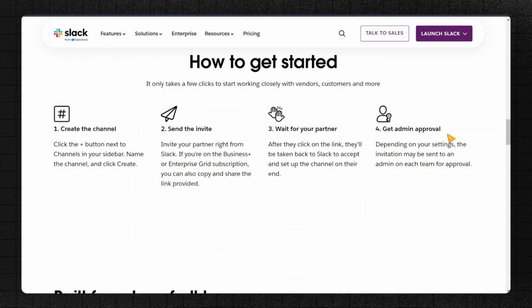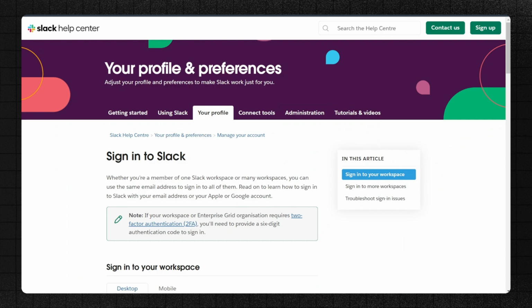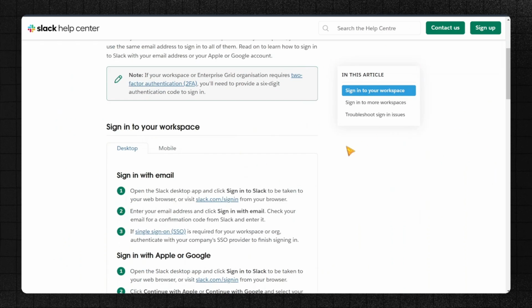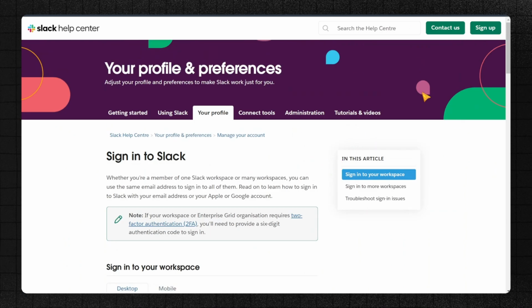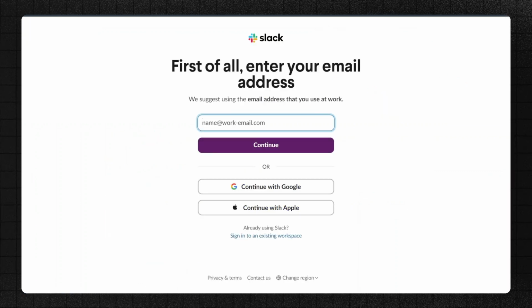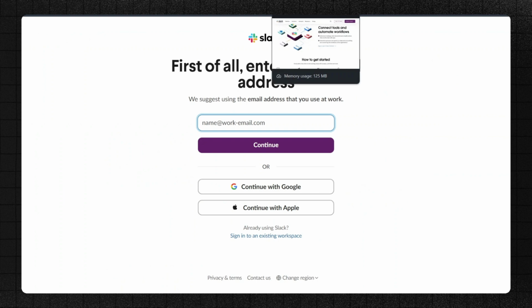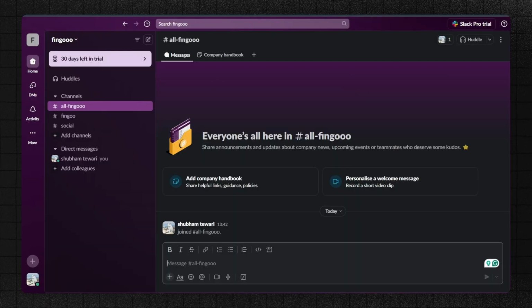Head over to the Slack website and sign up with your email. Once you're in, you'll be asked to create your workspace. Just follow the prompts to set everything up. It's super simple. Now that your workspace is ready, it's time to bring your team on board. All you need to do is enter their email addresses, and they'll get an invite to join. Easy peasy.